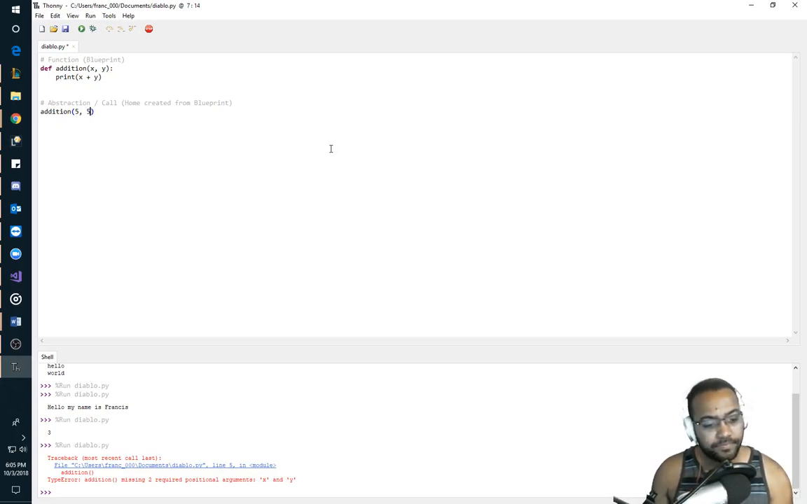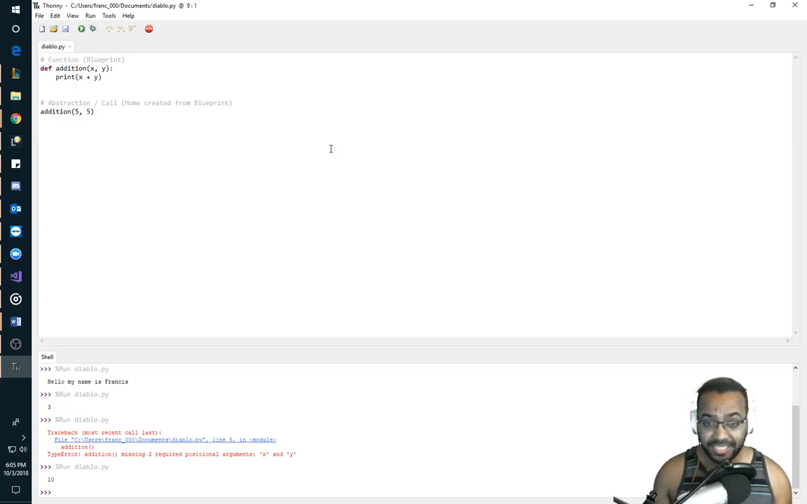What's going to happen? I get the number 10. Why? Because when I called the function addition, I'm passing the number 5 to the variable X, and then I'm passing the number 5 again to the variable Y. Then what I said was, I want you to take those 2 parameters, X and Y, whatever number I assign to it, whatever integer I assign to it, and I want you to print the sum of both of them.